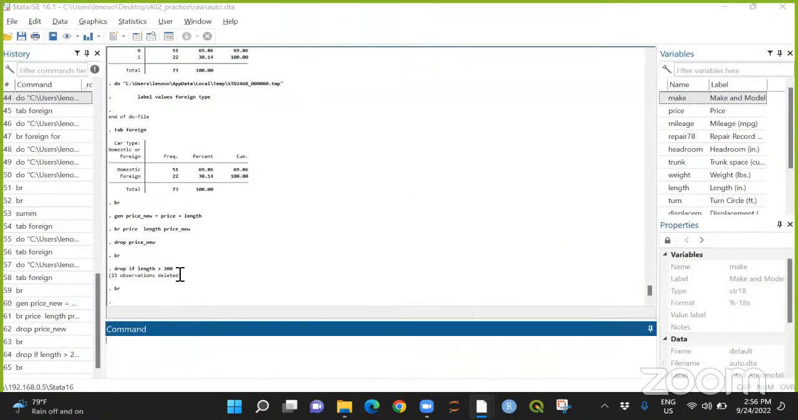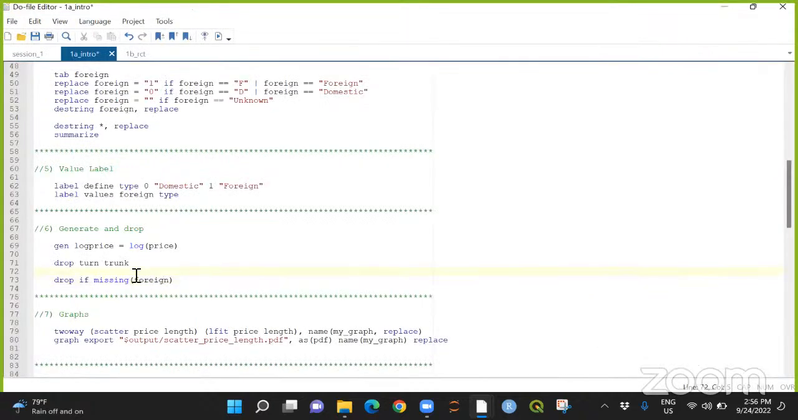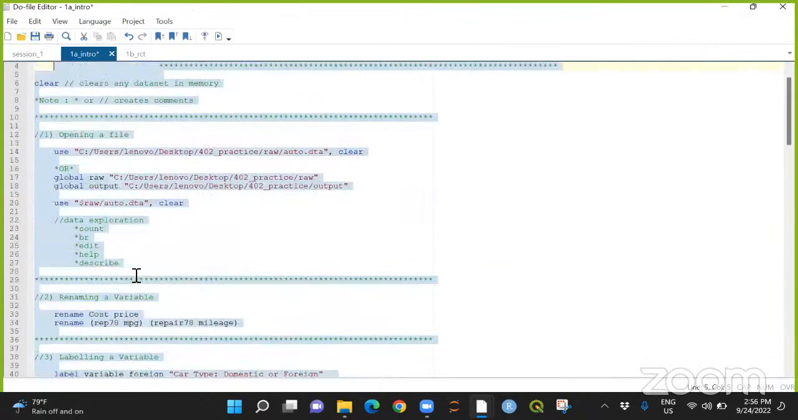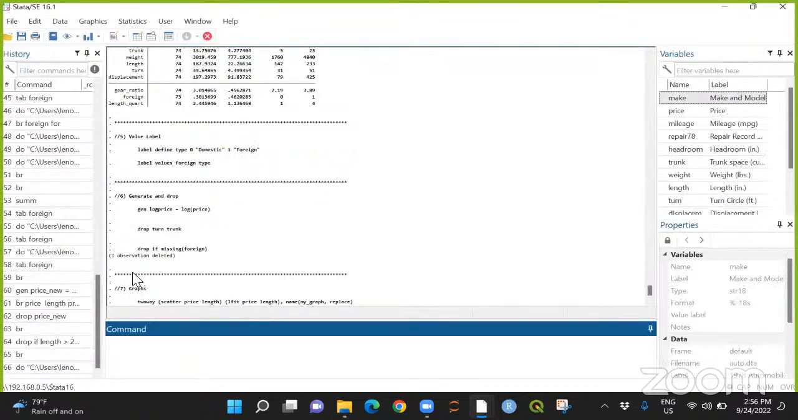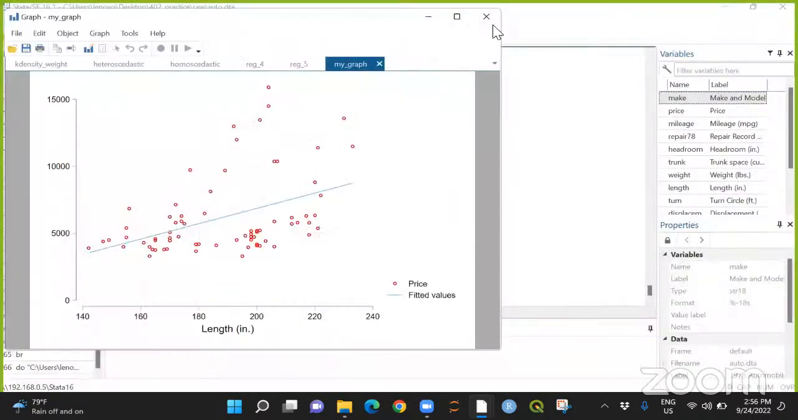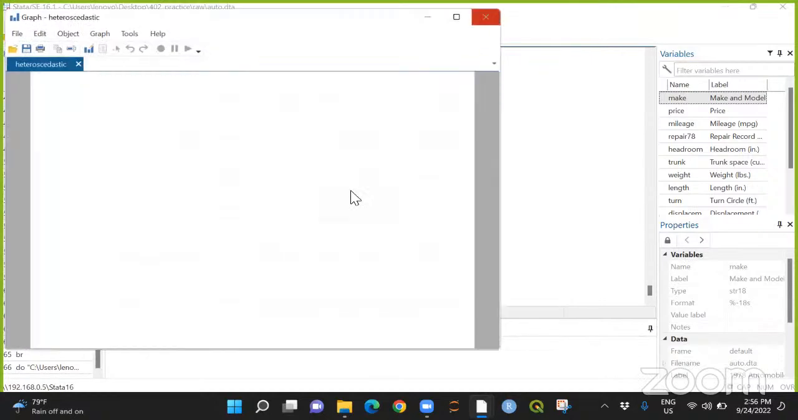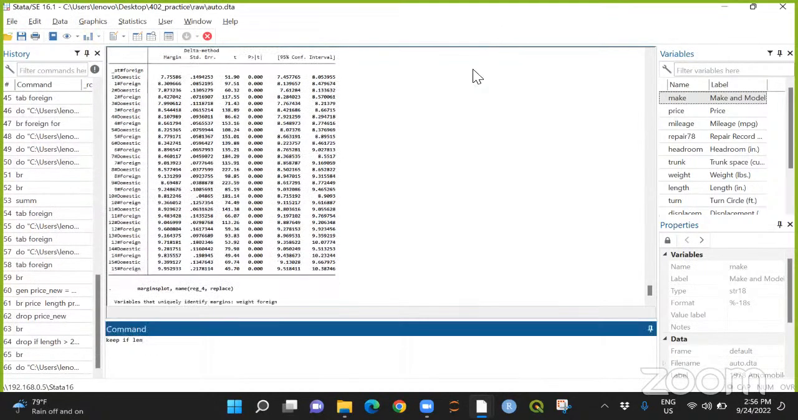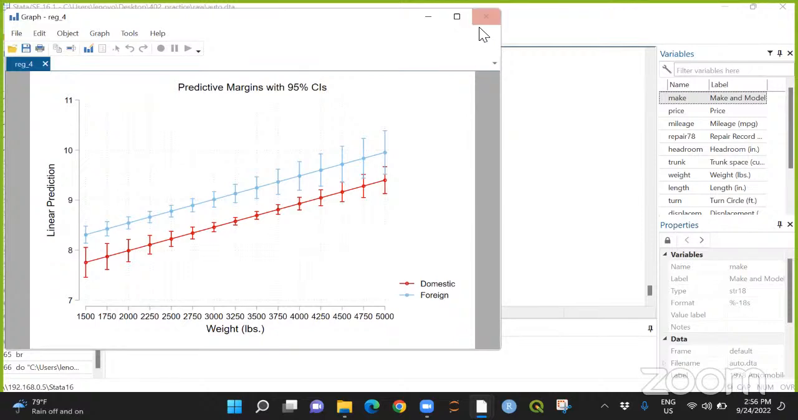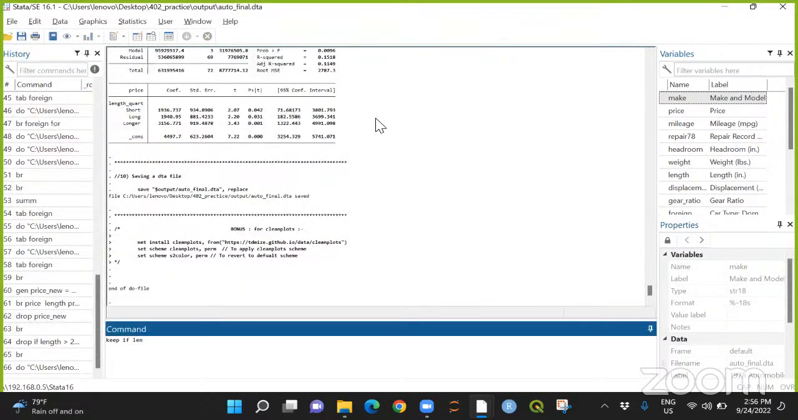Right. Instead of doing that, I could have also done keep. I can do keep if length... Stop. Yeah, this got insane. I ran the whole code by mistake. Sorry guys. Yeah. So keep if length is less than 200.